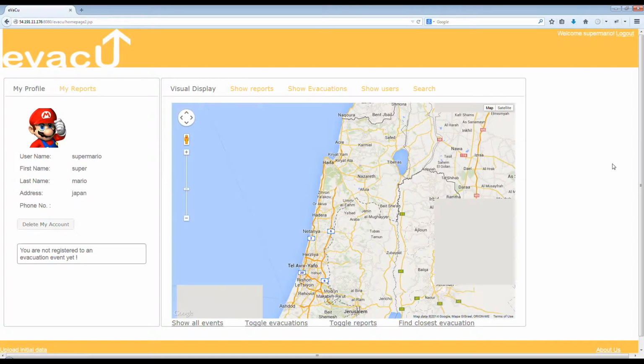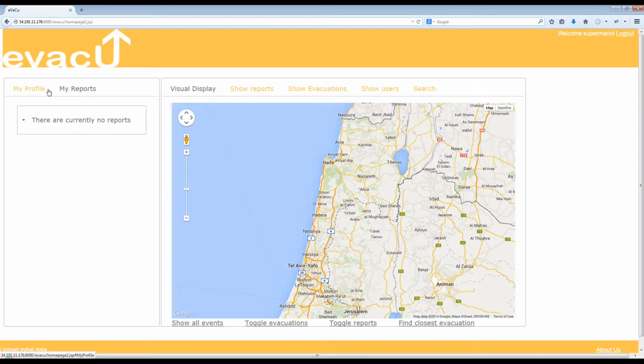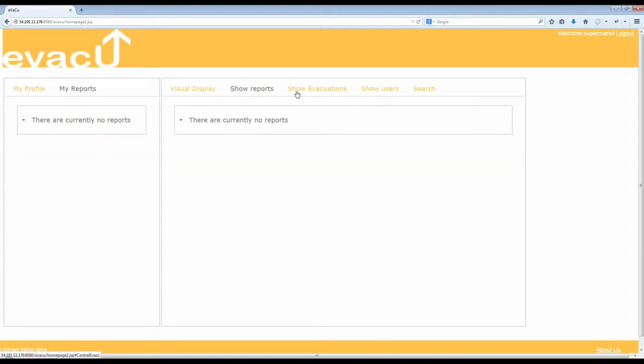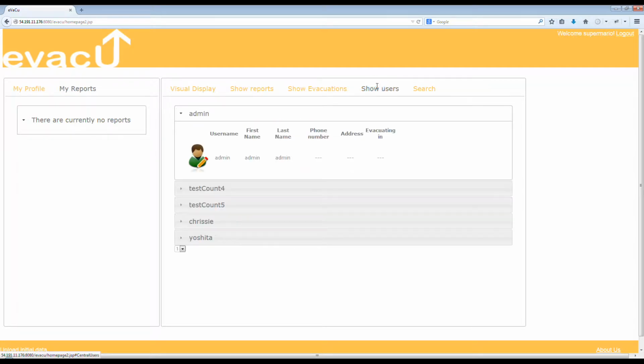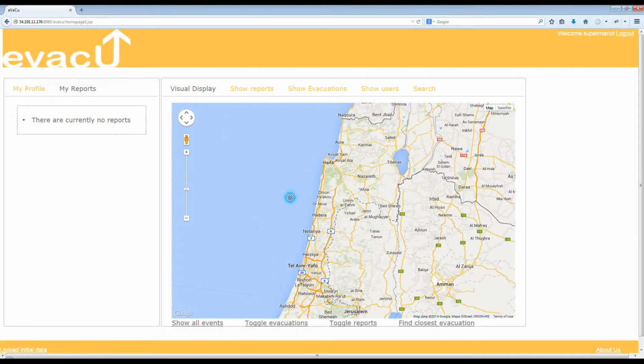This is the home page. On the left side, we can see our profile and our reports, which currently are empty. In the middle, we can see the map and tabs for showing reports, evacuation events, and the users. Let's add a report on the map.